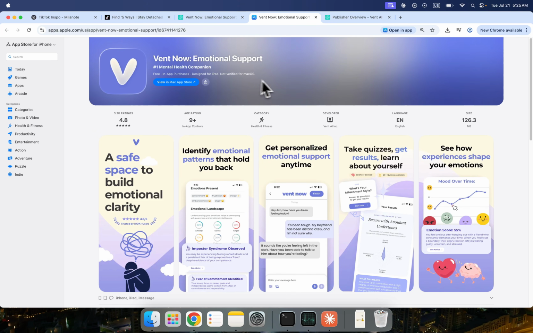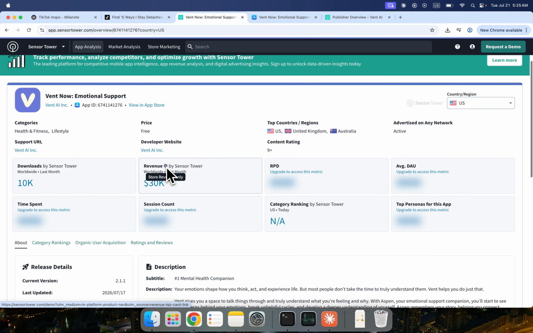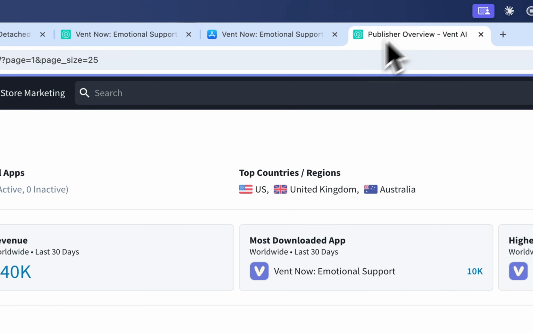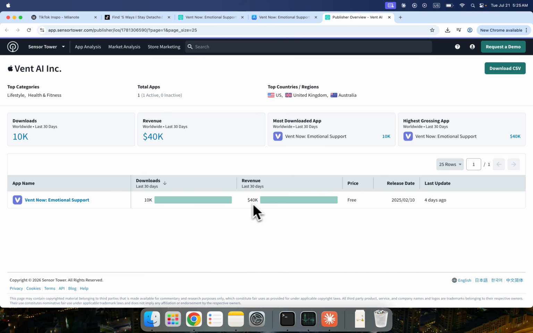Local apps like this make $40,000 a month. Well, let's take a look at this app. If we see the revenue here by Sensor Tower, it says that it did 30K last month. And if we go to the publisher, their revenue is $40,000 for last month. So how are they doing it?